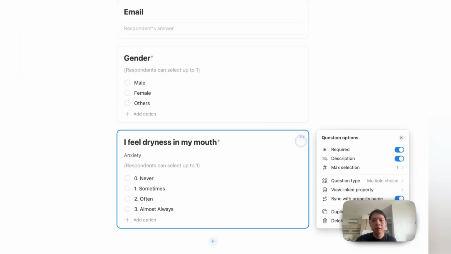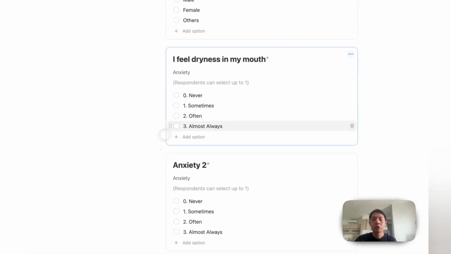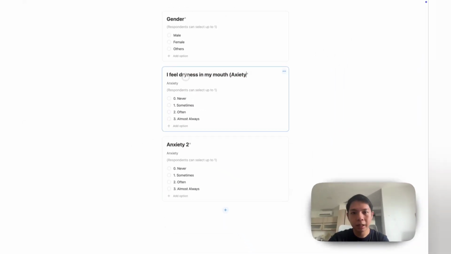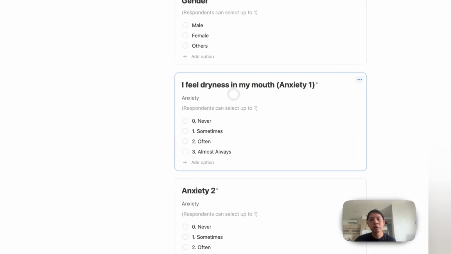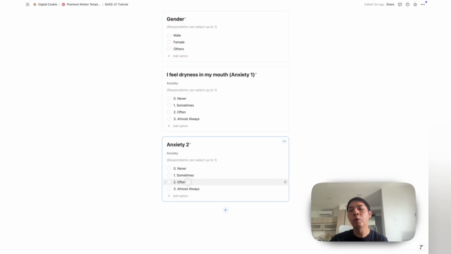And then I'll do another one. The next one, I'm just going to do anxiety 2, so it's easier for us to track. This one I'll do as anxiety 1. It's not typing properly. So basically, for example, if you choose often and often, you get 2 points for anxiety.